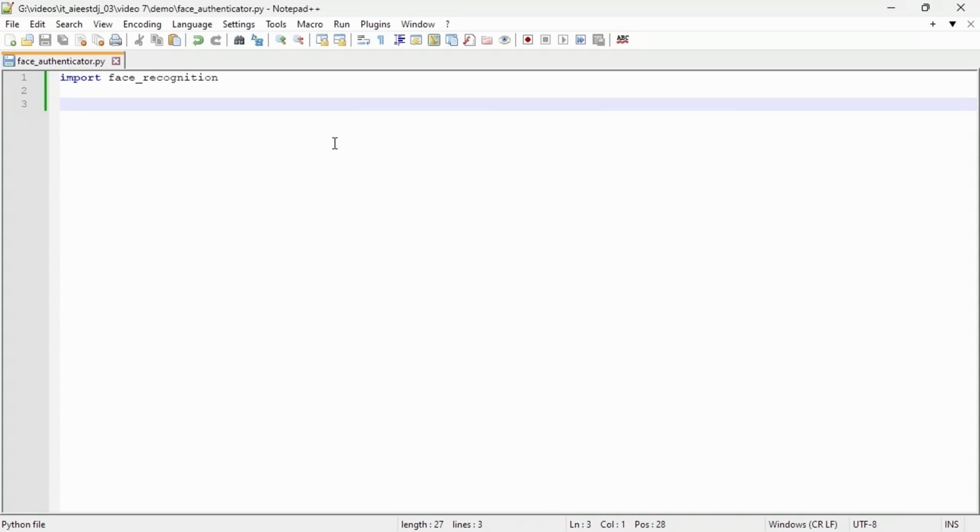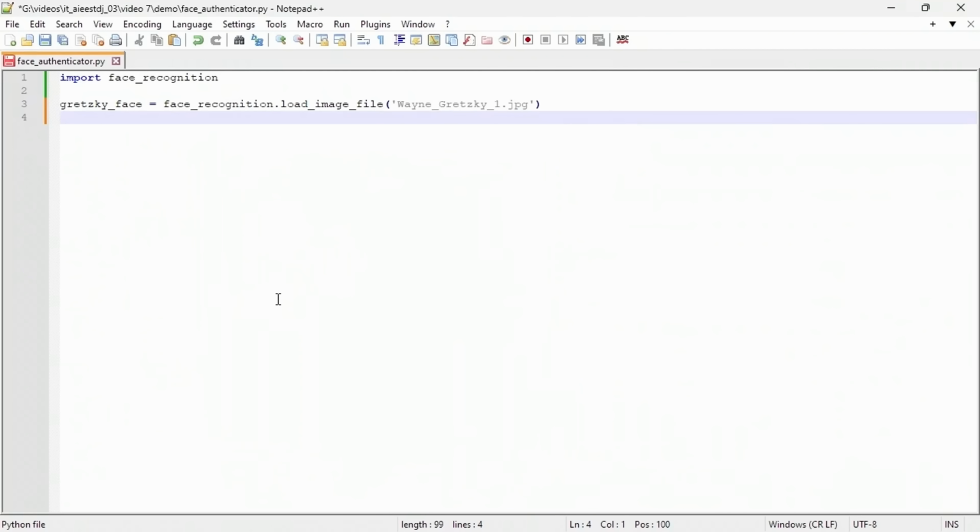And so we'll create a variable called gretzky_face, and we're going to set that equal to face_recognition.load_image_file. As an argument, we're going to pass it a string to the location of the Wayne Gretzky image. In this case, we have the Wayne Gretzky image stored in the same directory from which the script is going to be run, and it's called waynegretzky1.jpg. And so now we have the face that we're going to compare against when authenticating to our system.